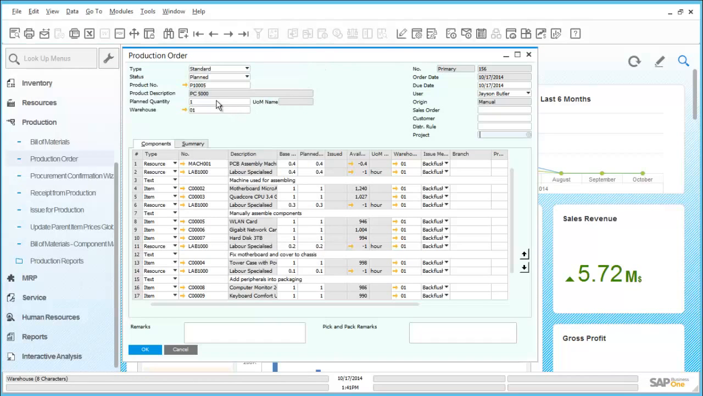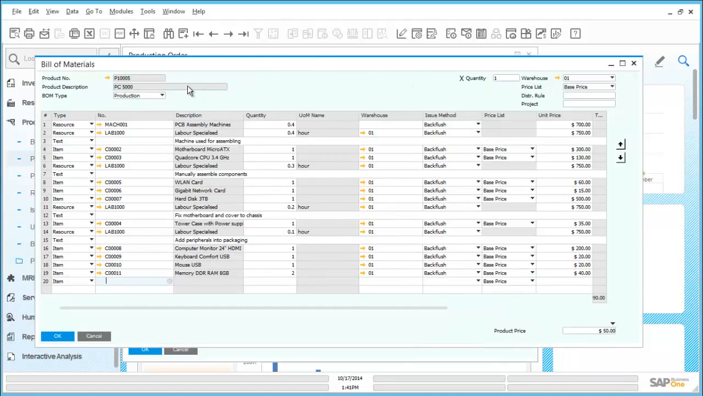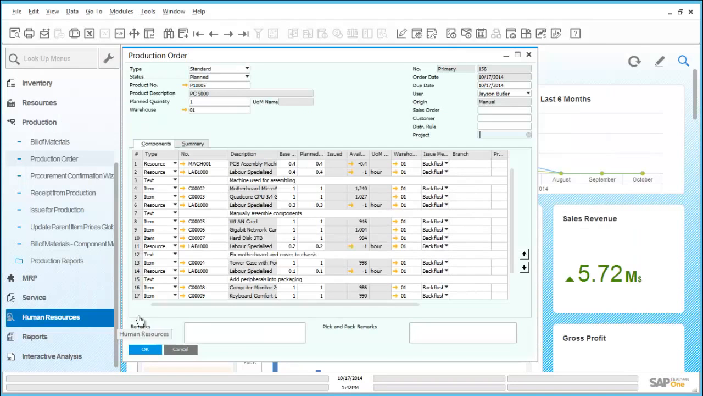By clicking on the product number drill down through the orange arrow, we can navigate to the bill of materials associated with this product. Full details of all of the components, resources, and any labour used for production of the item are listed in detail here. If we're happy with the production order details, we can go to the status, drop down, choose release, and click on update.